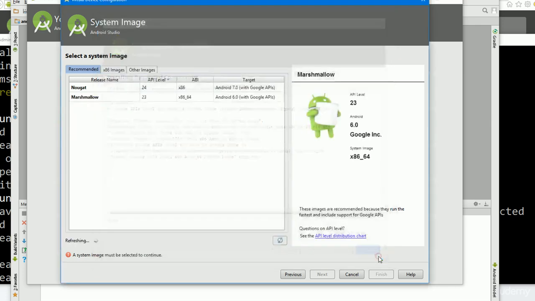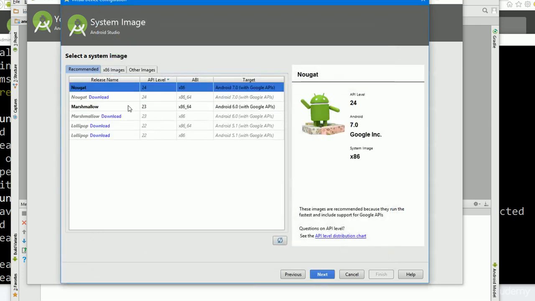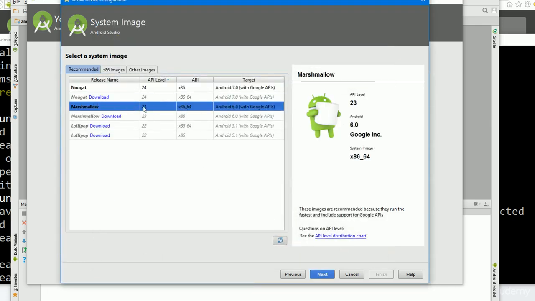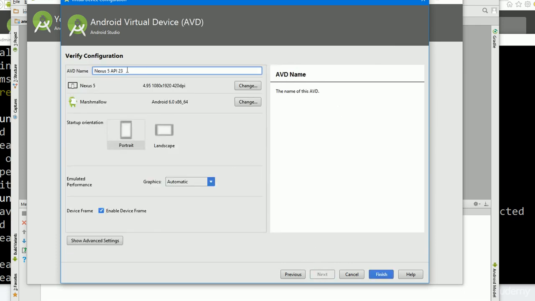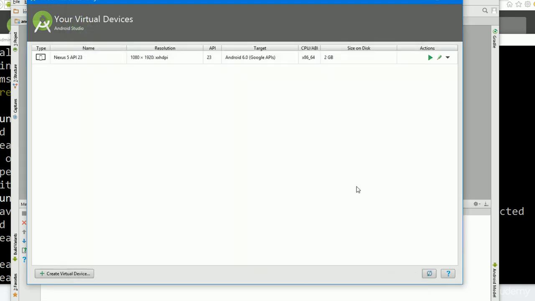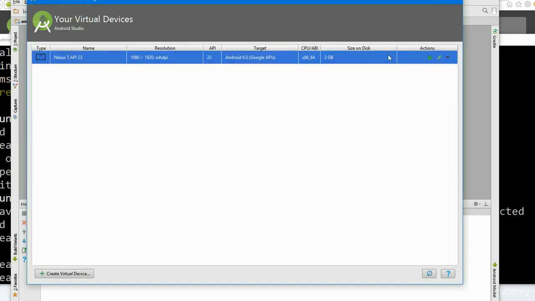Download is all finished. And now we can select that API level 23. Then click next. This has some information about the device we're about to build. We don't have to configure anything else here. I'll just click next, or in this case, finish, excuse me. And then finally, I can find Nexus 5. This is now my emulator. This is my virtual device that I can launch on my desktop.